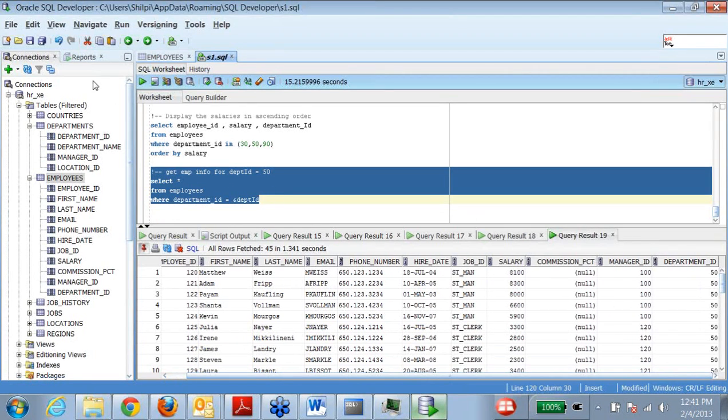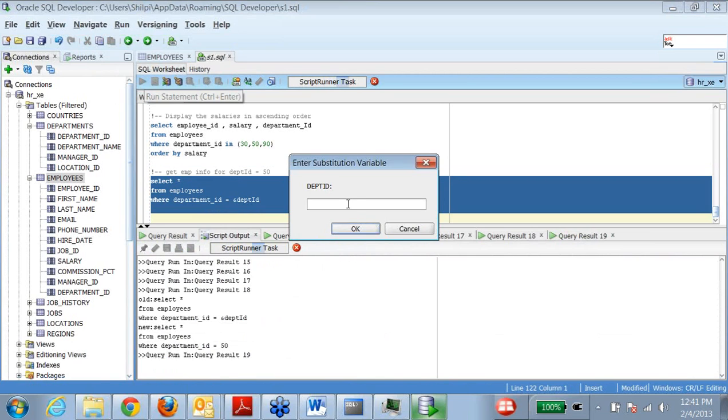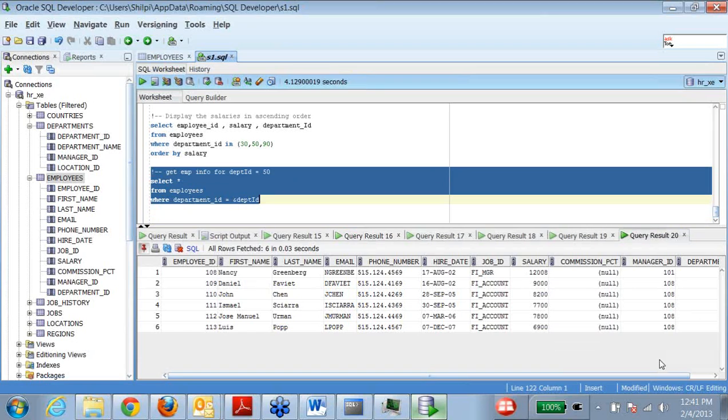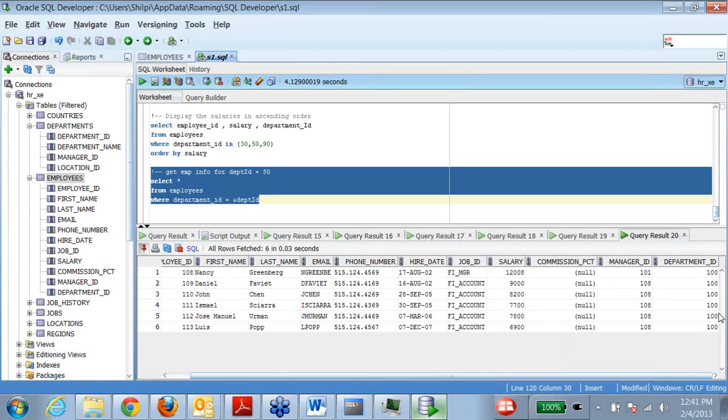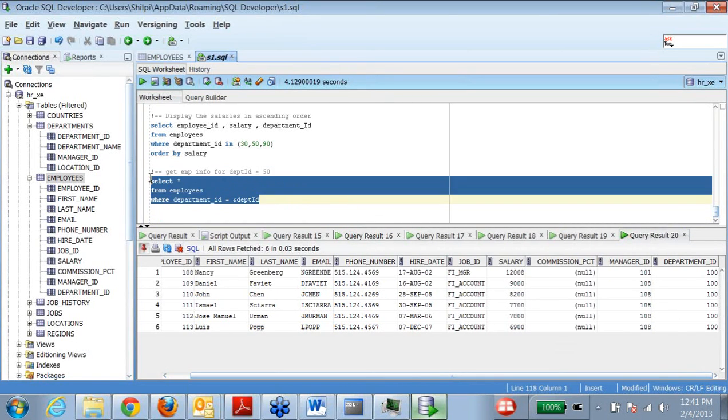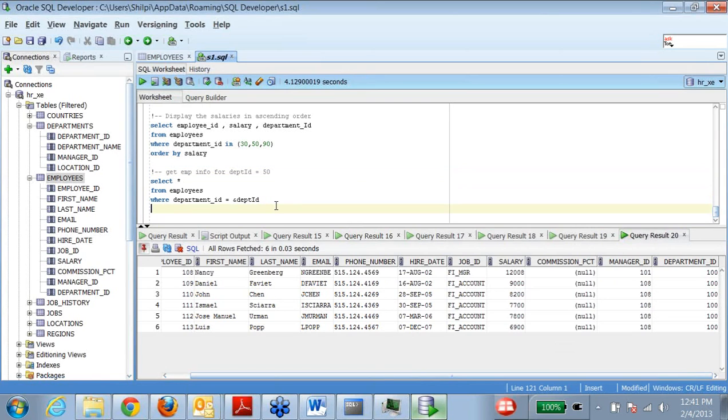So now let me run this query again. Now I want to fetch it for 100. Is equal to 100. So I am not rewriting the query. I have written the query just once. So it actually helps sometimes, if you want to run the query with different sets of values, then you might use a substitution variable. When you write ampersand in front of any variable, it becomes a substitution variable and it asks for that value at runtime.